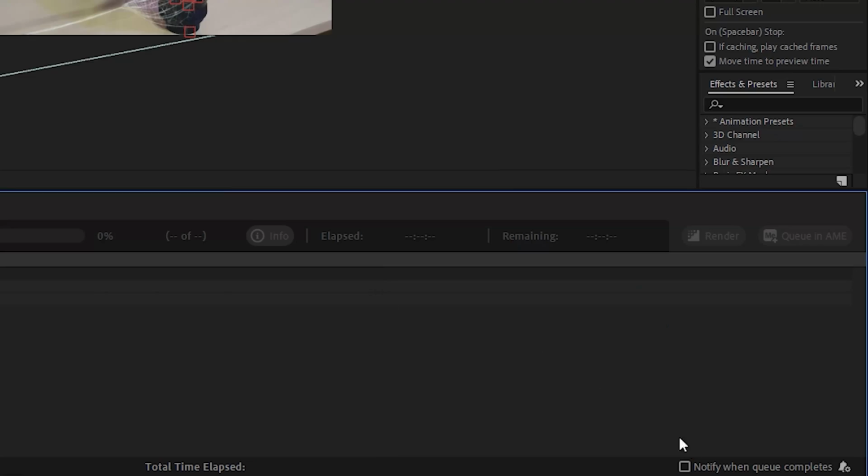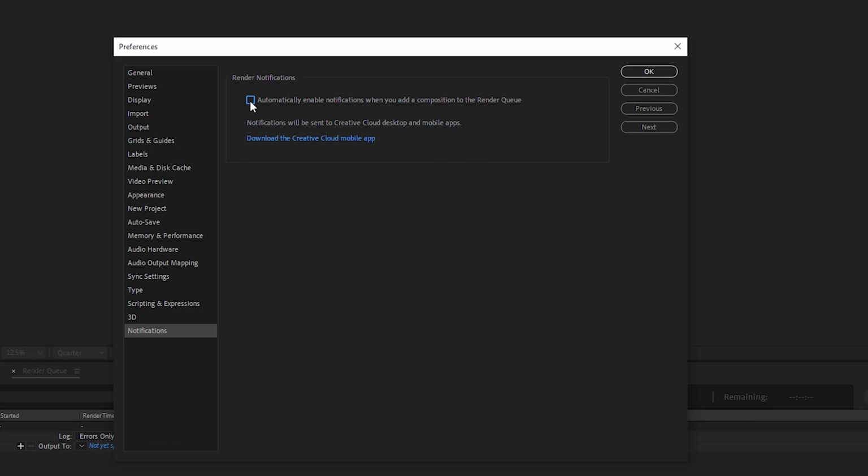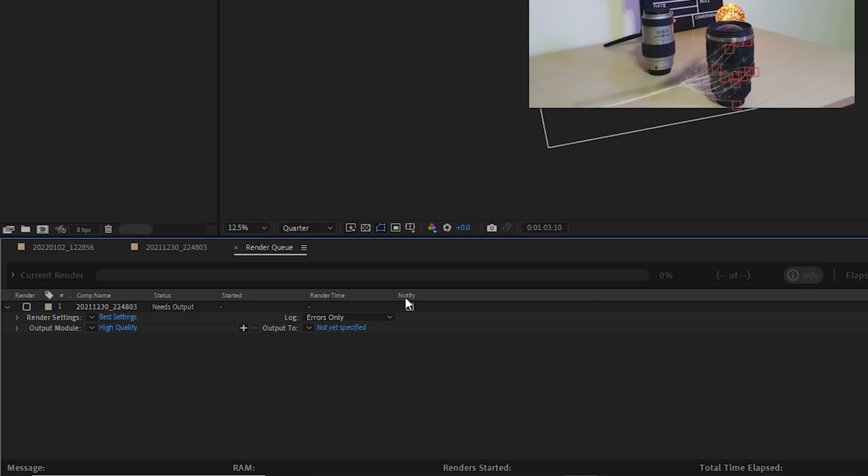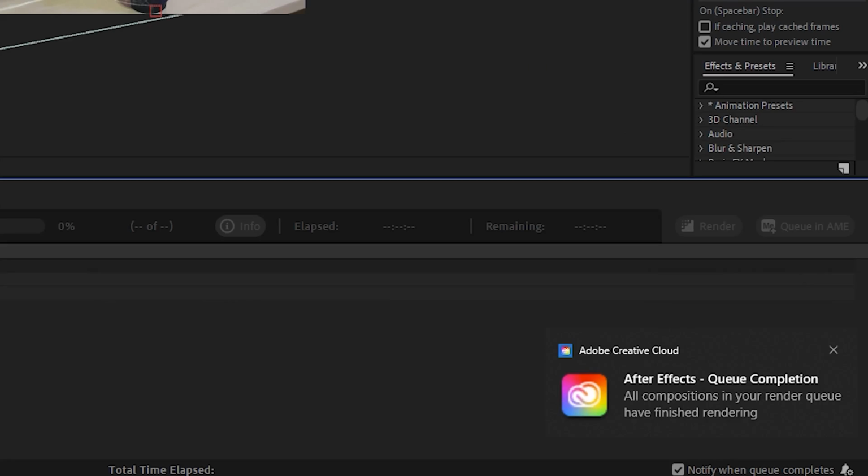Next feature is Render Queue Notifications, which allows you to be notified when a render queue job completes or fails. You will receive a notification on your computer as well as on your mobile device if you have the Creative Cloud application installed. To enable it, check this checkbox on the bottom of the render queue, and from the little settings button here, you can choose to have it automatically enabled. And if you want to get notified for each composition that completes, you can do it from the columns menu right here and check Notify.